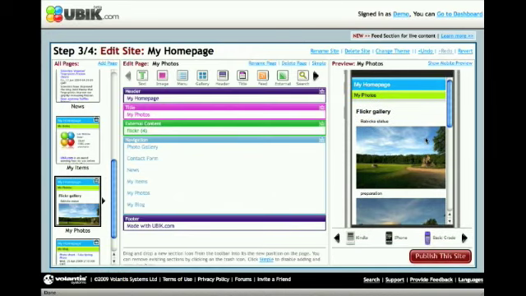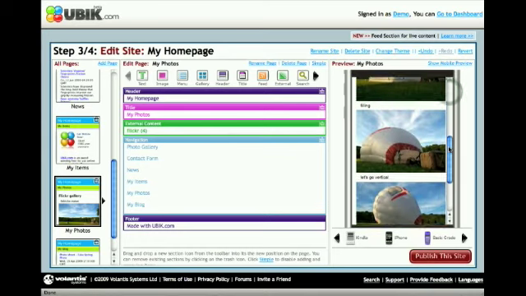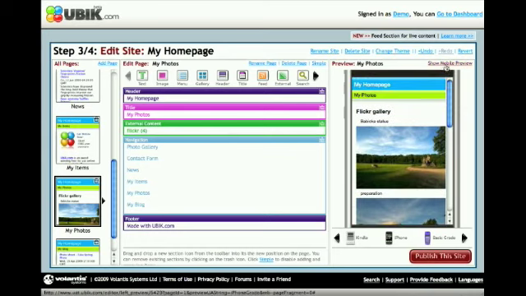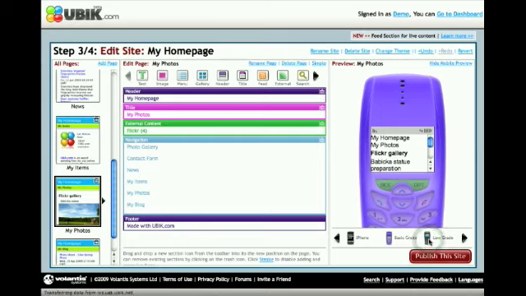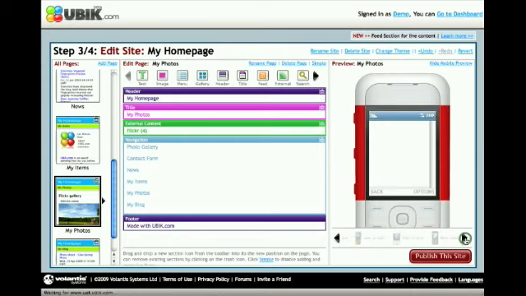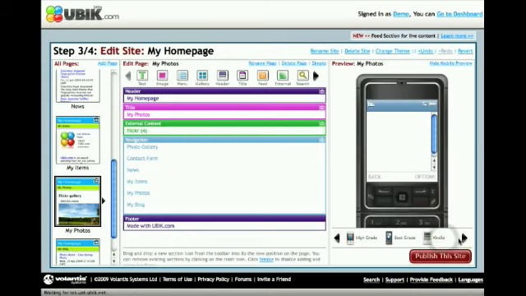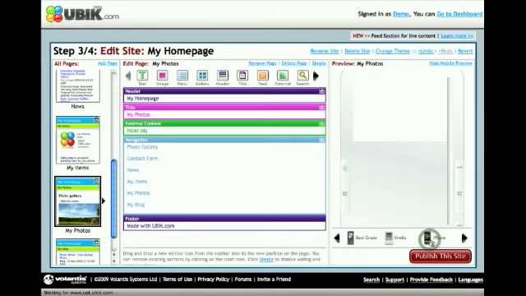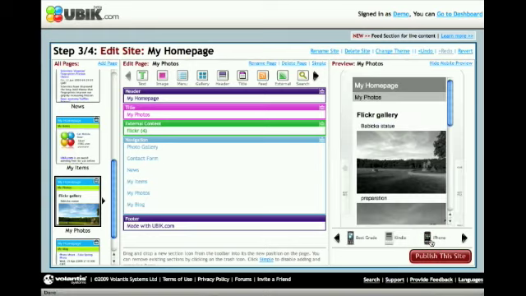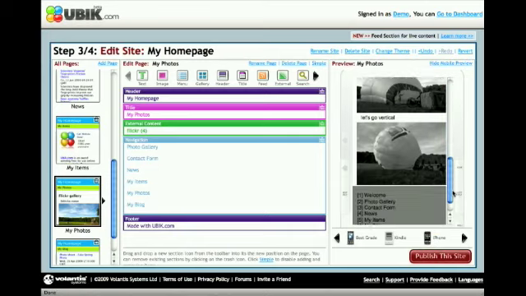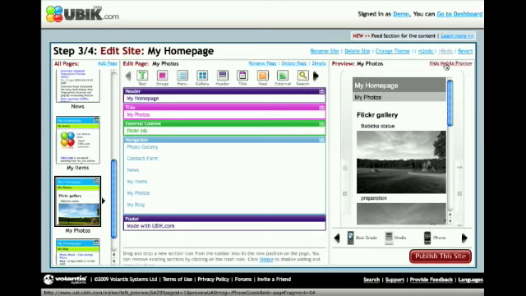Once I'm happy with my changes, I can again preview how my site's going to look on the right-hand panel and also see how it's going to look on various different devices such as the iPhone, basic mobile handsets, as well as high-end smartphones. As I mentioned at the beginning of the video, we've also added the Amazon Kindle within the preview page, and this allows you to see how your site will look on black and white ebook readers, in addition to the other devices that are in the preview panel.